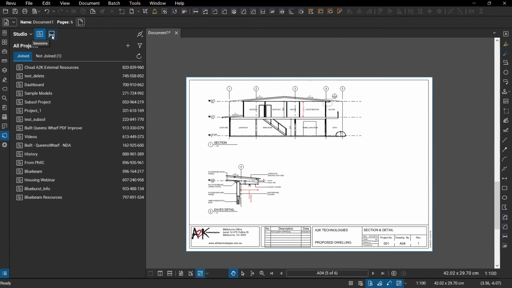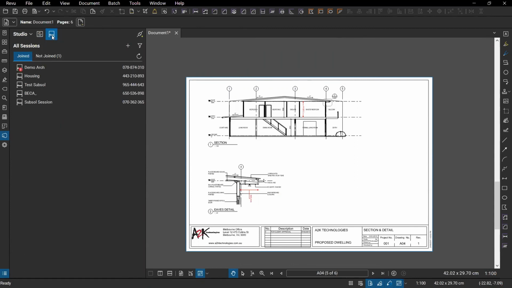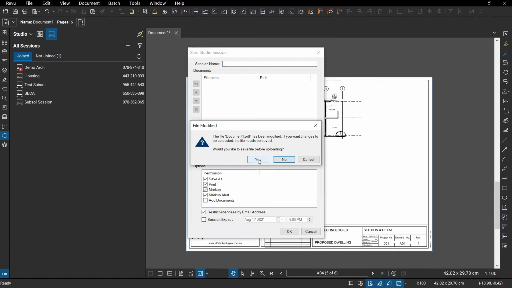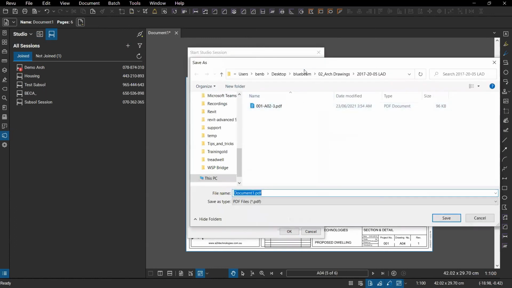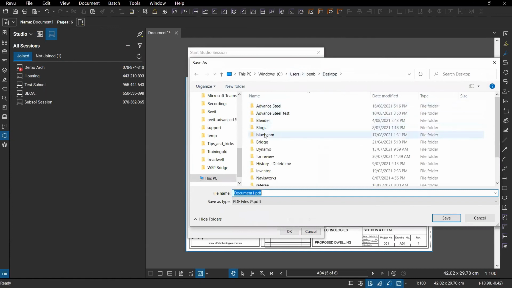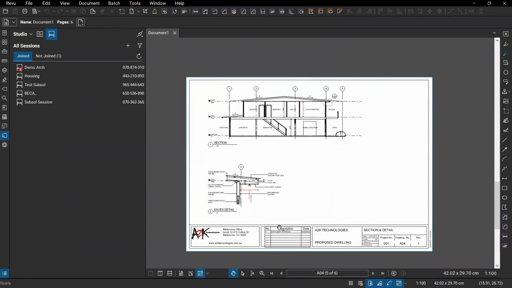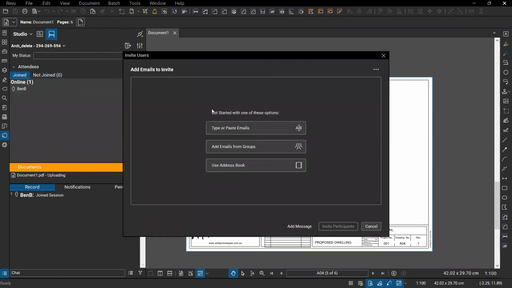I do have projects and there are sessions. So what I can do is create a new session. I'm just going to add one, create a new session, add the open file. The drawing hasn't been saved, so just save it. I'm just going to save it to my desktop and add that document, give it a name, maybe call it arc. And again, I'll just put delete at the back of this because I am only just using it to show it up. And again, it's created that session.